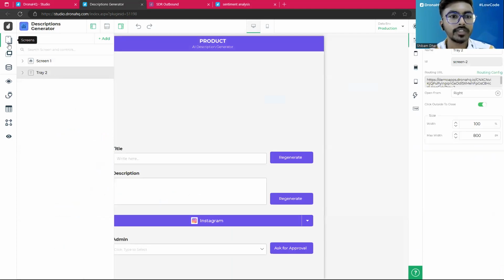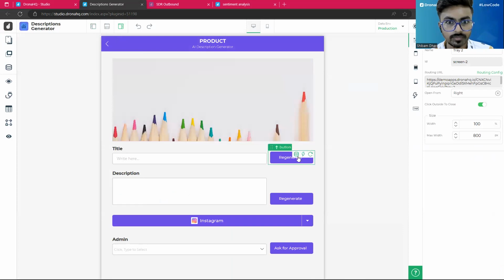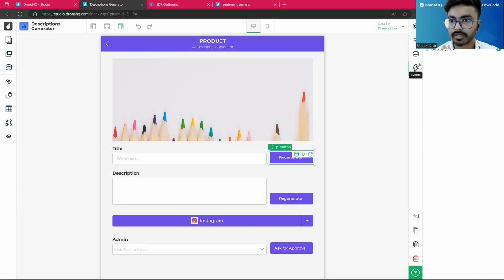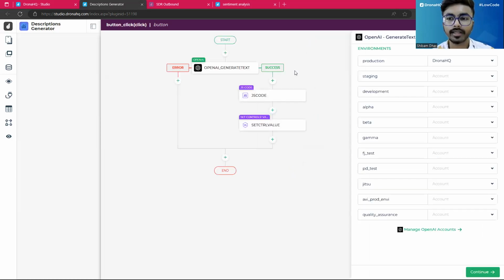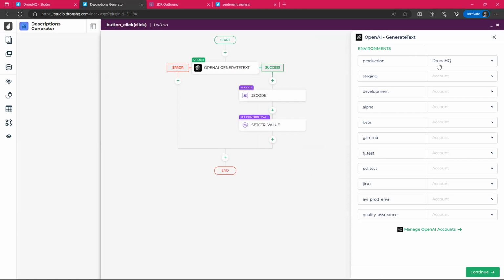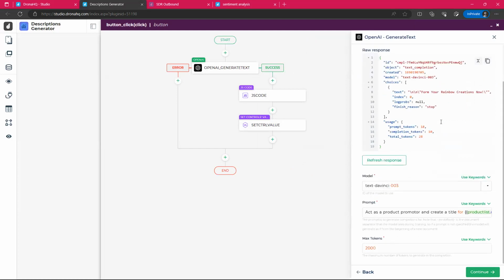So screen 2 is basically a tray, and right here on the regenerate button, let me show that on button click I have added an OpenAI API connector, and the endpoint is written as completion. So this completion endpoint helps you take in a prompt, like what you want OpenAI to generate, and also a model from the user. So you can see text-davinci-003.